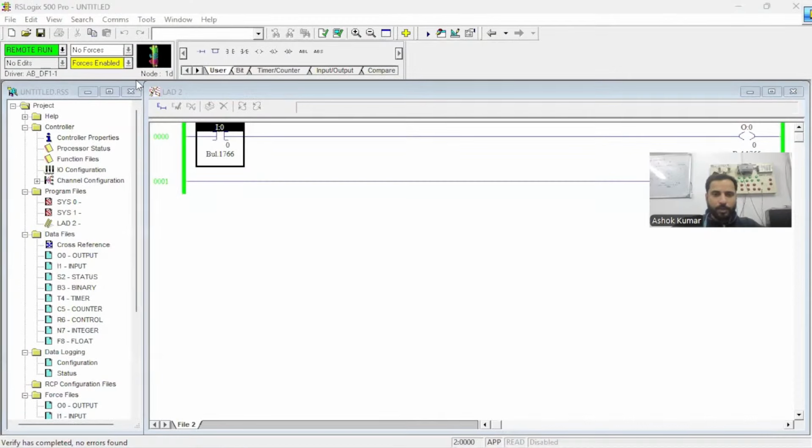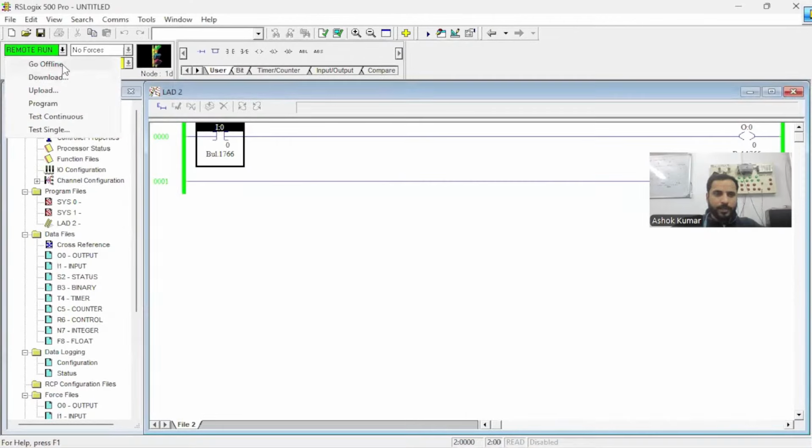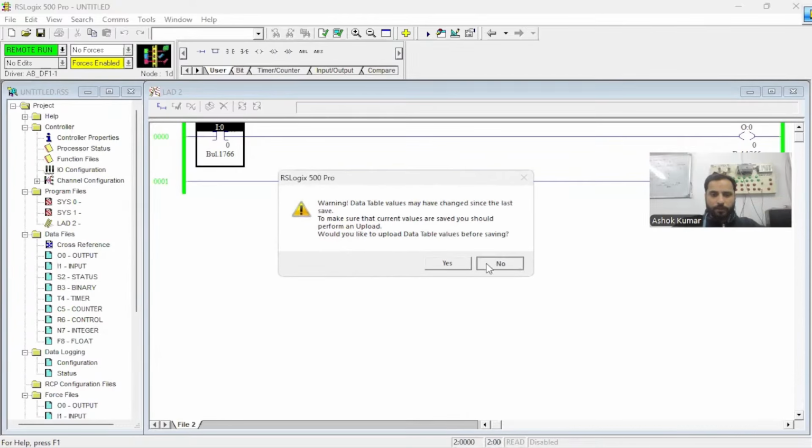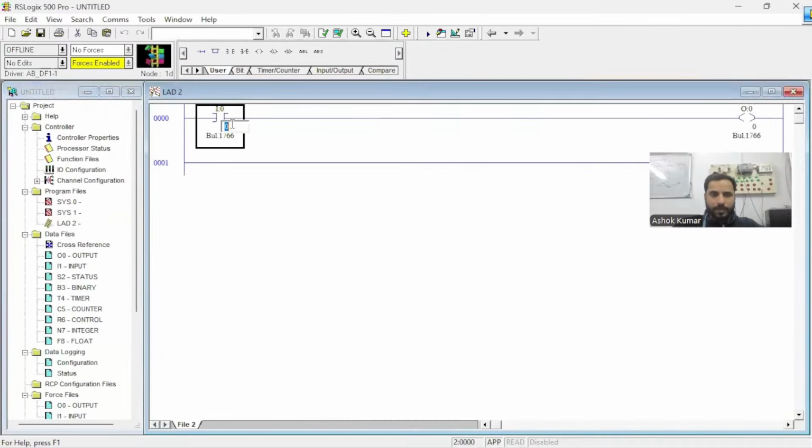Okay. Now let me share my screen and I'll do one thing. I'll put another input, that is the proximity sensor. Okay. So if we go back to the proximity sensor, it was the 20th input. Okay. So the address is I colon 0.1 slash 3. It will show you numbers here 0 to 19, 20th. So the address is I colon 0.1 slash 3.